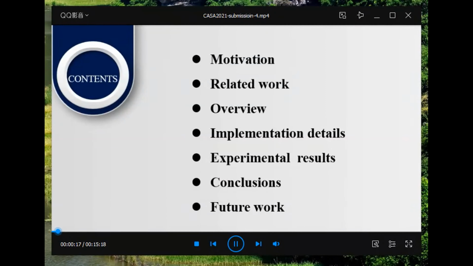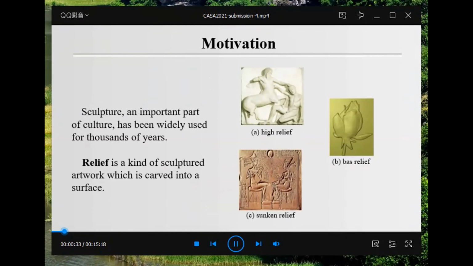I would like to introduce the contents, which include motivation, related work, overview, implementation details, experimental results, conclusions, and future work. Now comes our motivation.